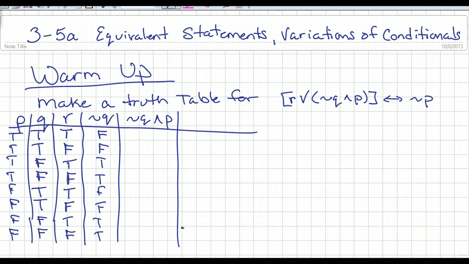And when we have an and statement, we are looking for what? Two trues, okay? So we need two trues for the P and the not Q. There's one right here. Here's another. Any other ones? Nope. Okay. So this one's going to be a true. This one's going to be a true. And everything else will be a false.